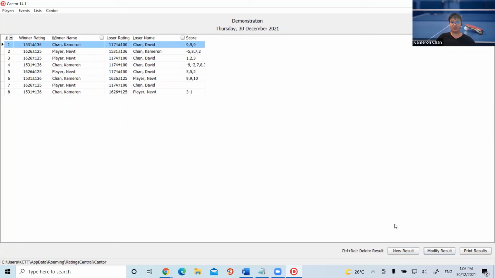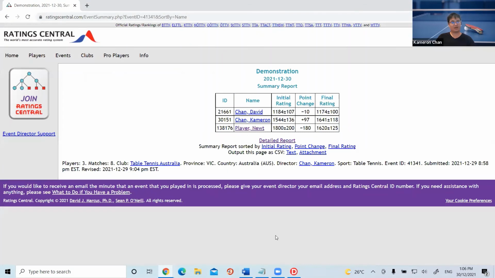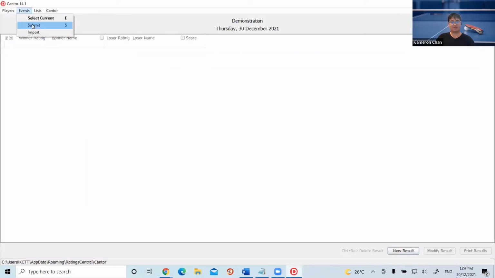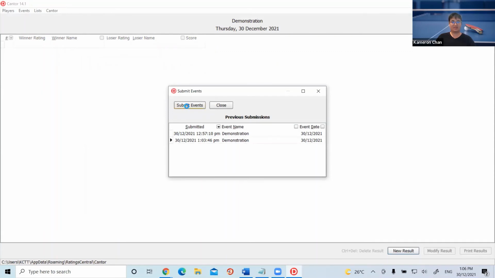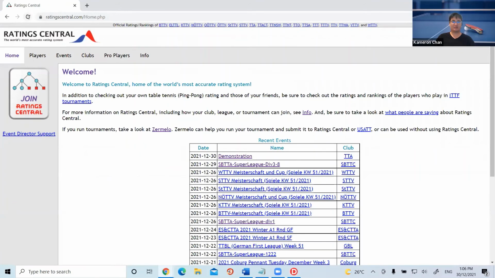So what I'm going to do is see here, it says control delete. I can control delete all of these results, right? But it is still in Rating Central. So what I need to do is submit this event, right? I need to submit it, and then we will see the event disappear eventually. So if I do, you won't get an email, the players won't get an email for this when it's been deleted, but you should receive one when it does.